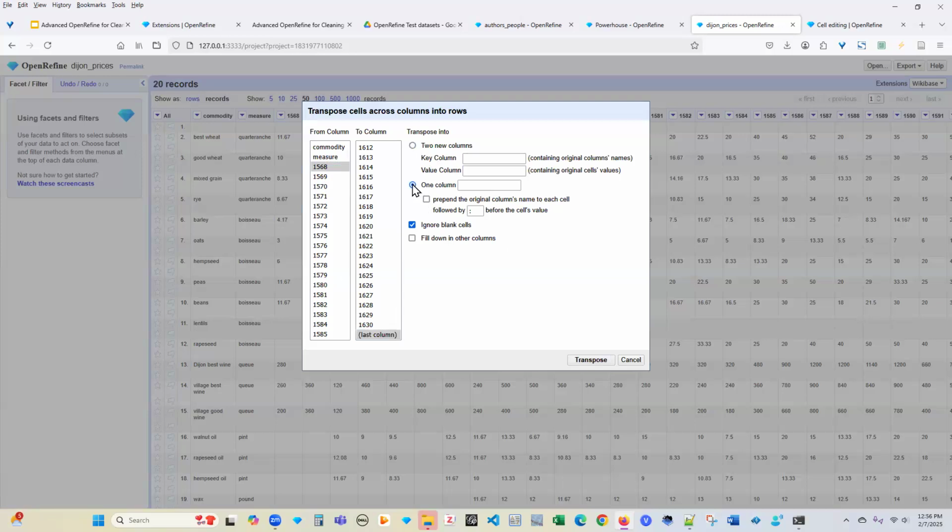You want to do one column, name it the year, because that's what it is. You want to prepend the original column's name to each cell. You want to ignore the blank cells. And you definitely want to fill down in other columns. So you want to do all the dates here, essentially.